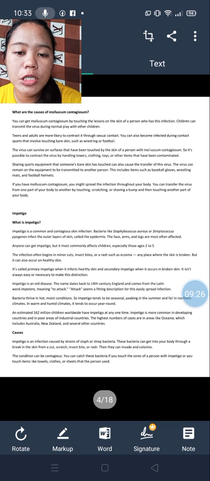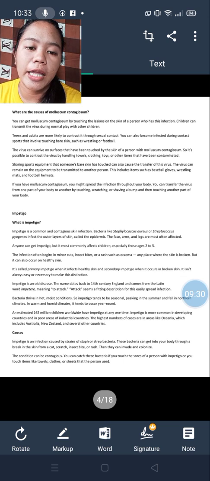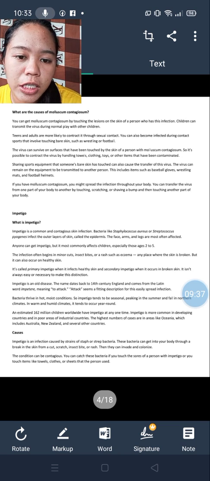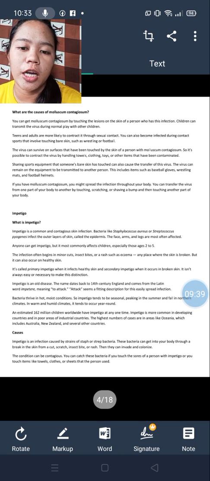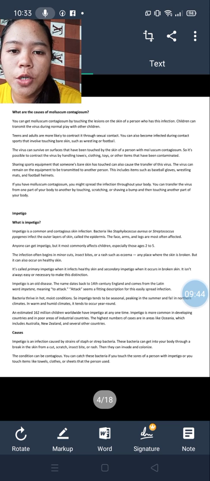If you have Molluscum contagiosum, you might spread the infection throughout your body. You can transfer the virus from one part of your body to another by touching, scratching, or shaving a bump and then touching another part of your body. So that is Molluscum contagiosum.